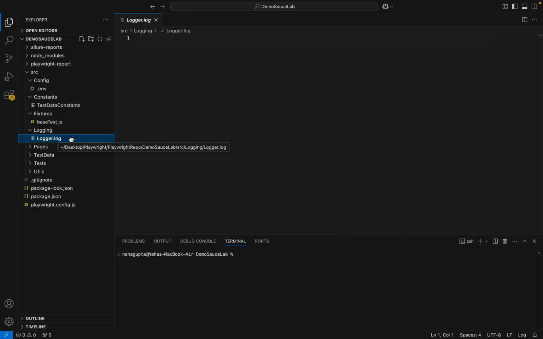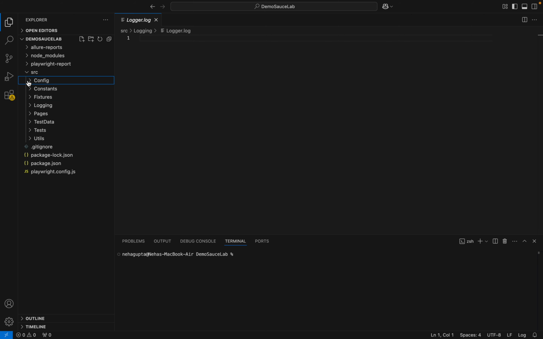After executing test cases, we have to have a proper log system, right, so that we can check it properly. So in this logger file, we are going to use Winston logger in Node.js Playwright. It is very useful, so we will be focusing on that. So this is also covered. So fixtures done, logging done, constant done, config done, right?